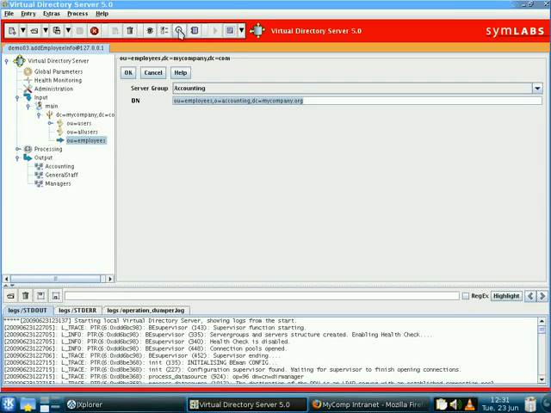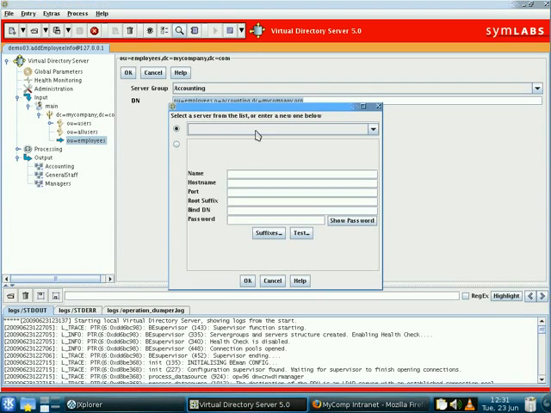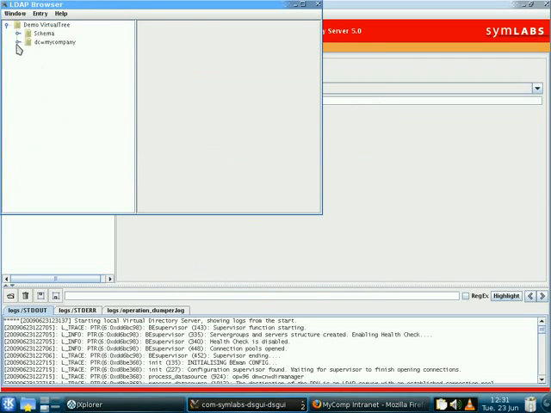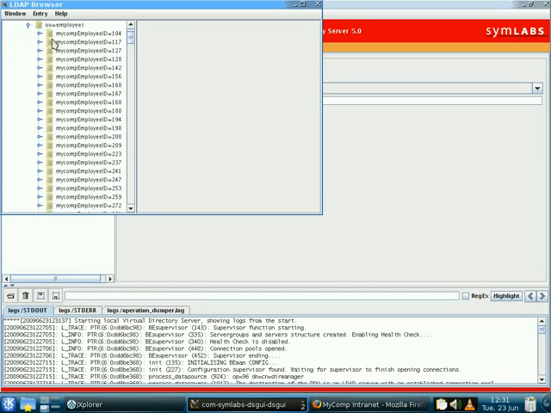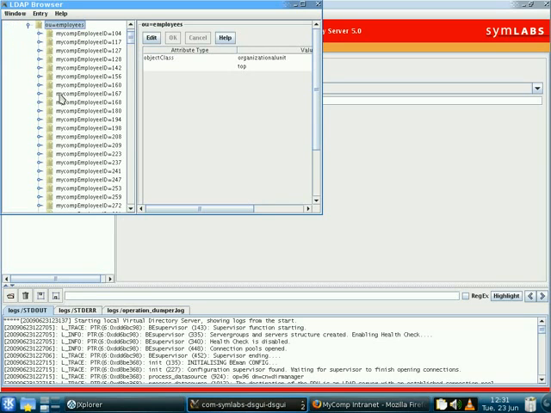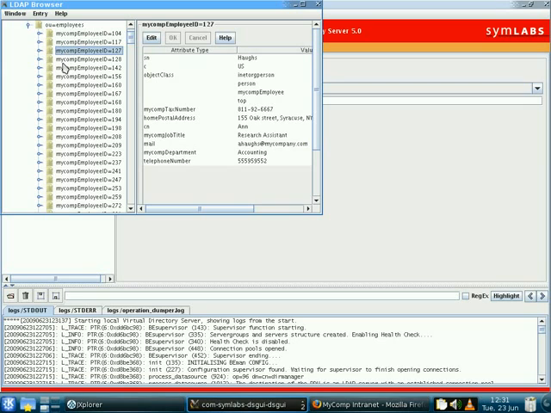Click on the Run button and open the LDAP browser. Now we can connect to the virtual directory server instance, and once connected we can expand the tree to see that there is now an organizational unit for employees. If we expand this, we can see that the employee data stored in the accounting directory is now available for access by the intranet application.